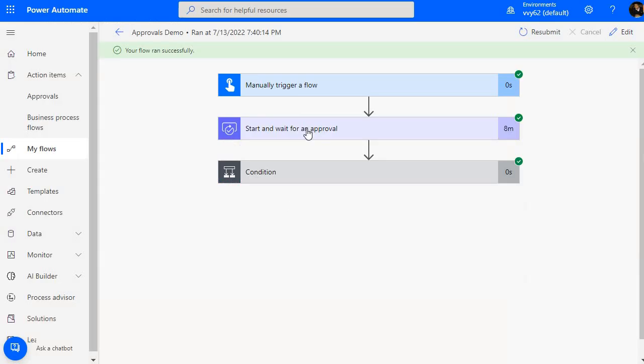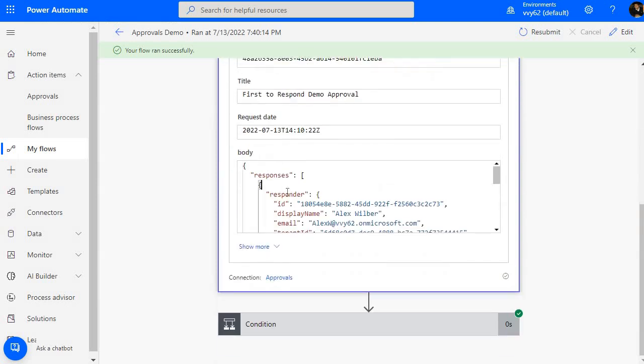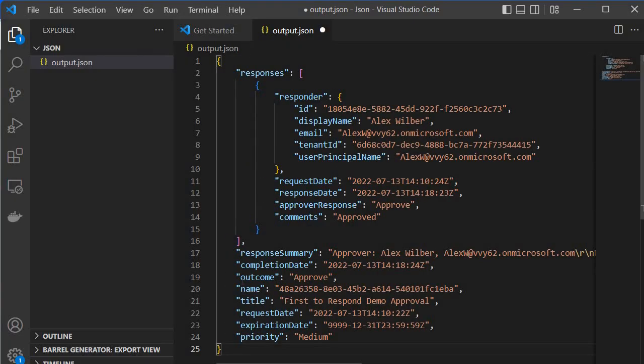So next we will see what is the body of the output we are getting over here. Let me copy this one and let's go to Visual Studio Code, and over here I will paste it. Now you will see it over here. It is telling that for the outcome we are getting approved, and from where we are getting the responses, and the responder is Alex Wilbur. One thing you notice over here, this is a square bracket, that means an array. Why is it so? That is because responses are coming from multiple people. For this scenario, this is of type first to respond, so we captured only the first response over here, but it is coming within the array.